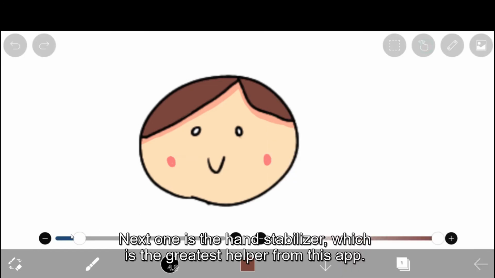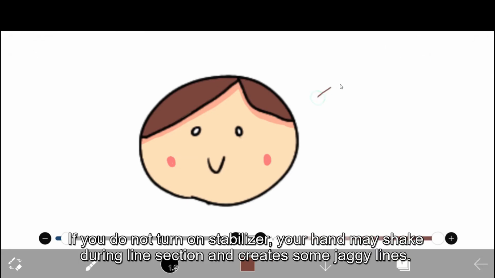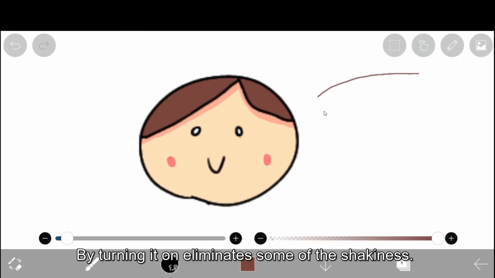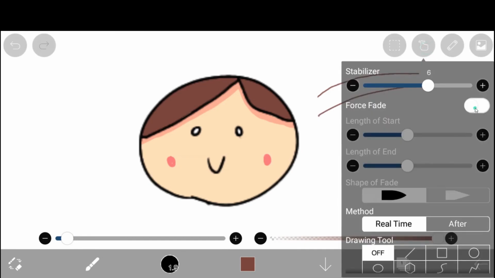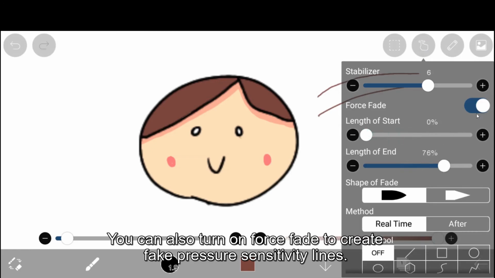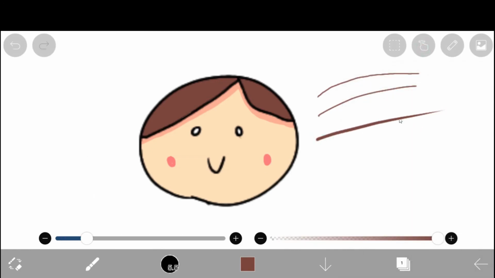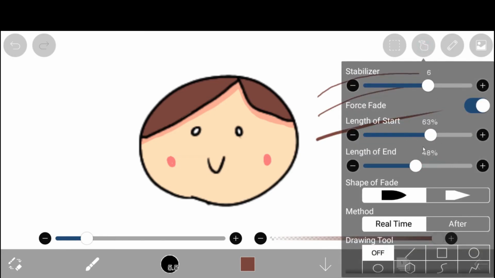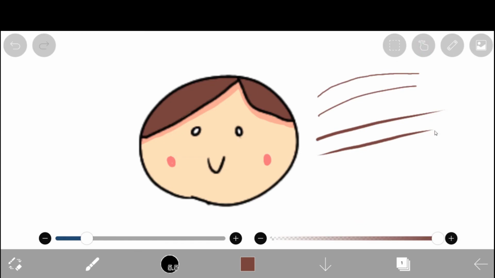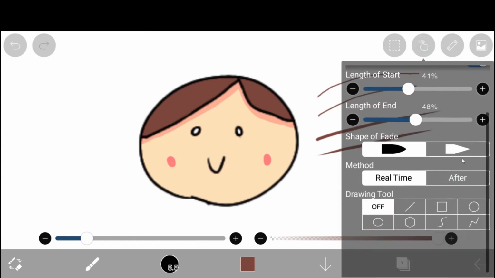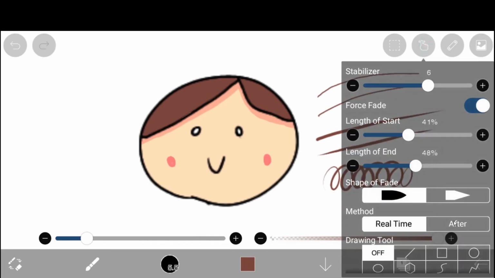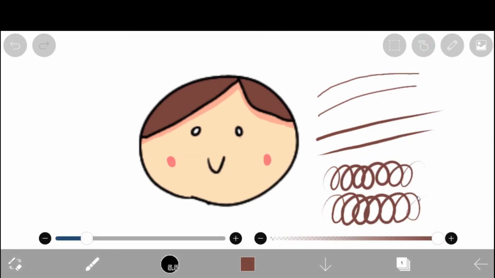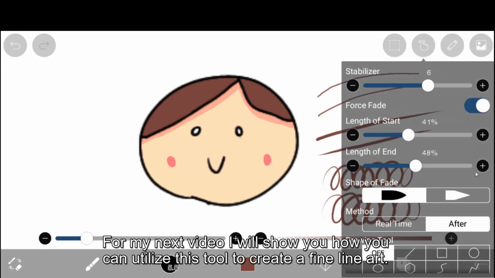Next one is the hand stabilizer, which is the greatest helper in this app. If you do not turn on the stabilizer, your hand may shake during line drawing and create some jaggy lines. Turning it on alleviates some of the shakiness. You can also turn on force fade to create fake pressure sensitivity lines. Setting the method to after will smooth your lines even more after they are drawn. For my next video, I will show you how you can utilize this tool to create fine line art.